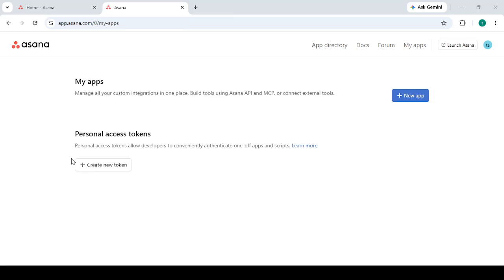In today's video, I'm going to teach you how to create an Asana app in the developer console and get your API credentials. To get started, open your browser and go to the Asana developer console at app.asana.com/developer_console. This is the area where you can create and manage apps that connect to Asana through its API.